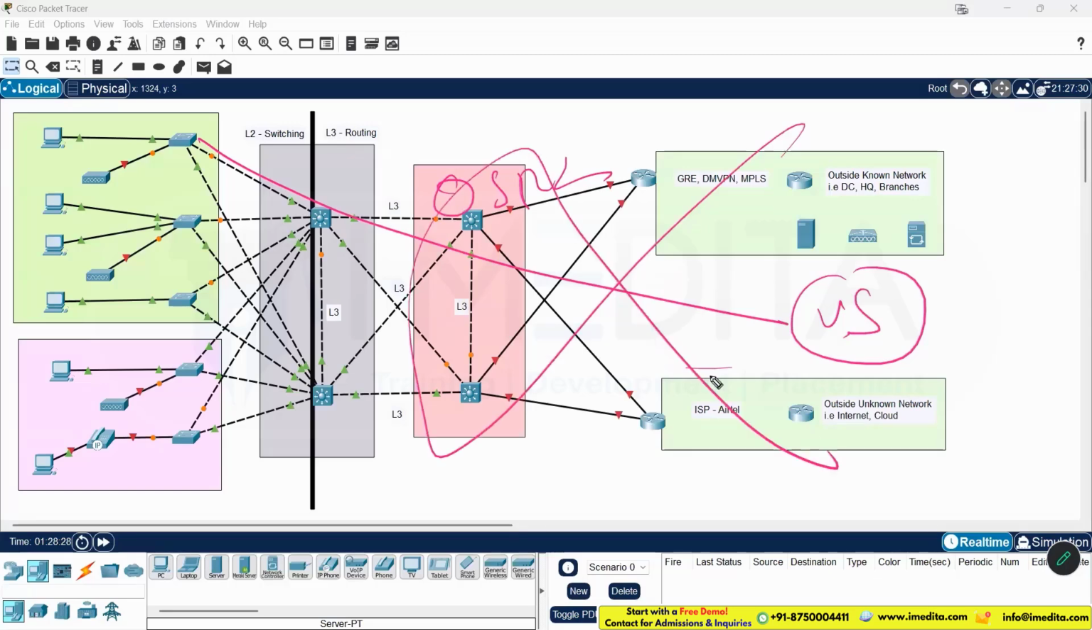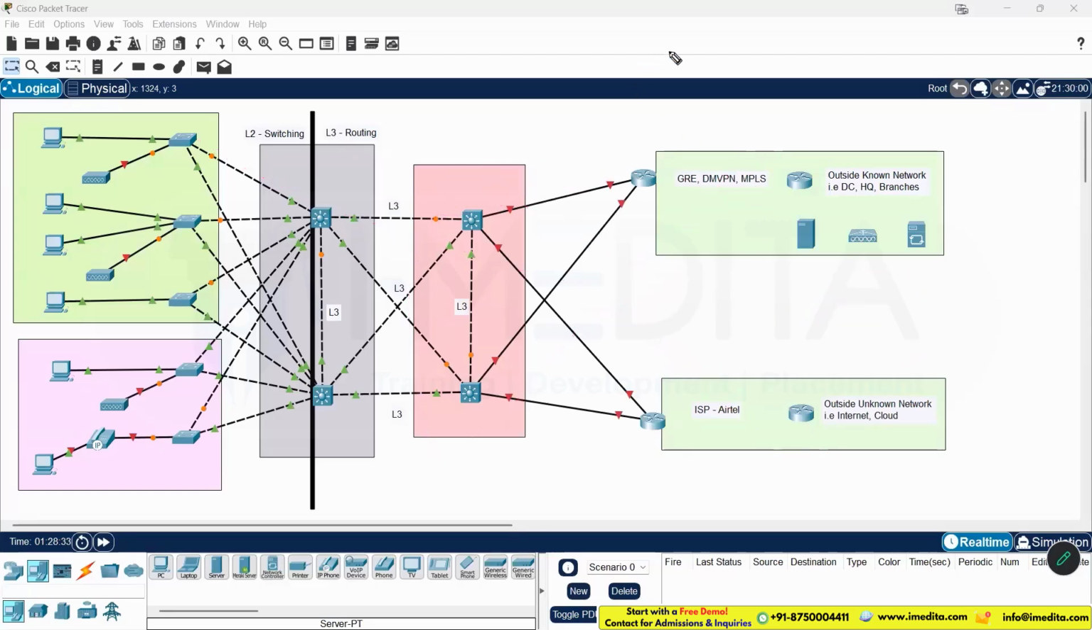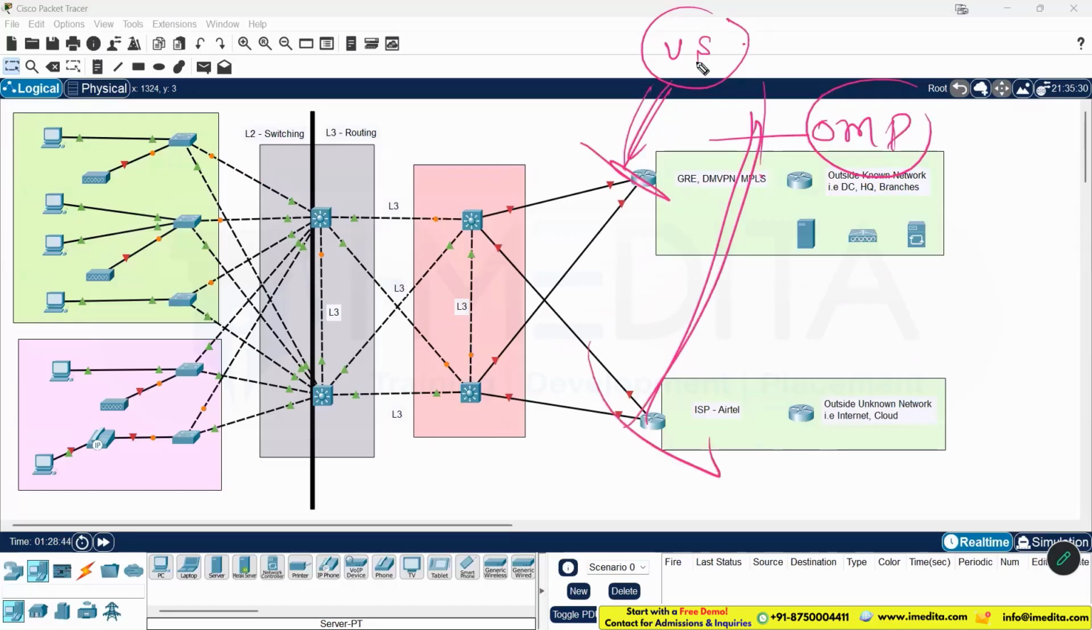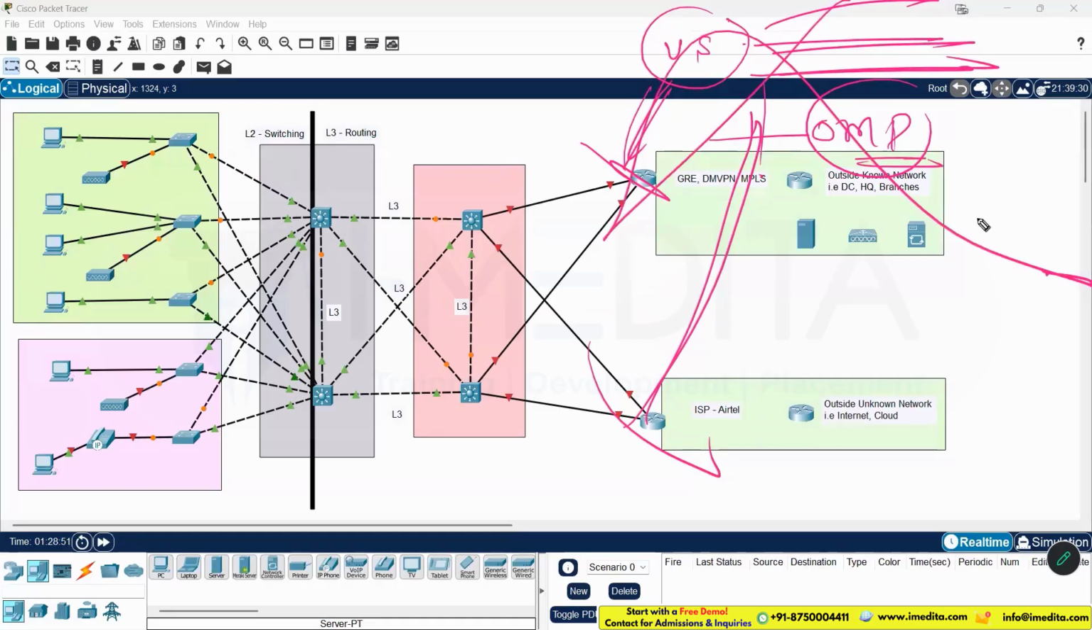vSmart? No, there's no such thing. If you have studied SD-WAN, you know that there is a controller called vSmart, and all these WAN devices run a protocol called OMP with the vSmart controller. They exchange the routes via OMP to the vSmart, and then vSmart advertises them to everyone via OMP. There's no such thing in the SDA. That's what I'm trying to say.